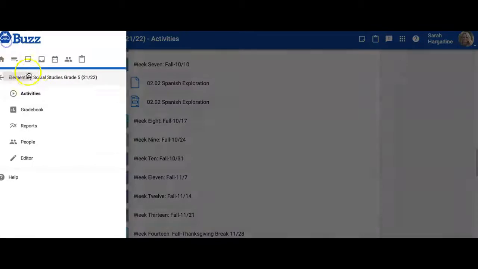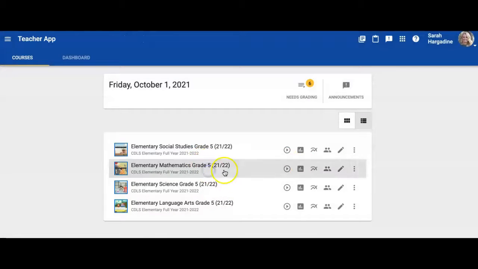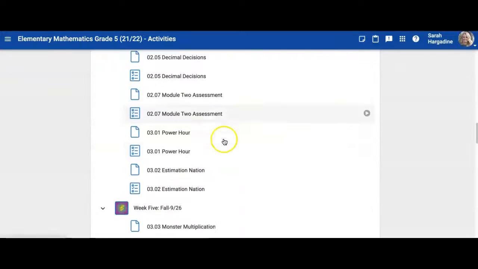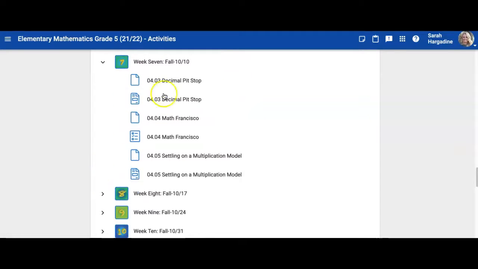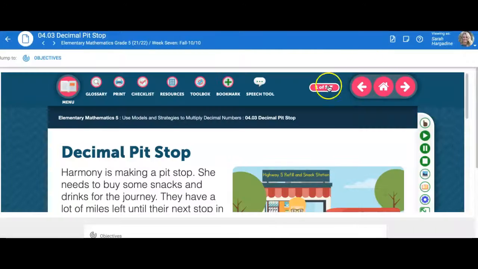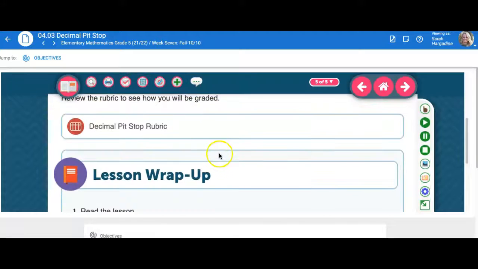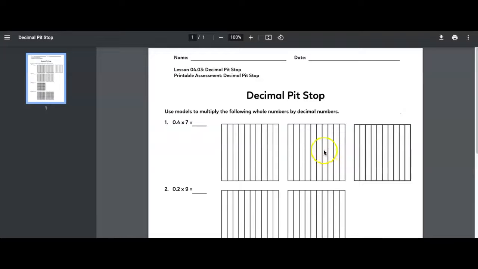And then when you go into math for week 7, you will see that we're continuing with decimals. So you've got 04.03, 04.04, and 04.05. Keeping in mind that if you started out a bit behind, you're playing catch up right now and you might be doing 2 lessons still until you're caught up through this week. When you click on 04.03, it's going to show you the final page that will need to be printed and submitted. It's this decimal pit stop worksheet, and you need to fill in the coloring here.